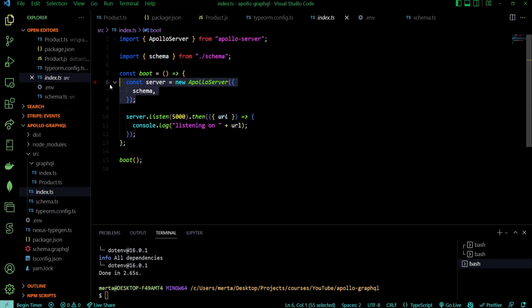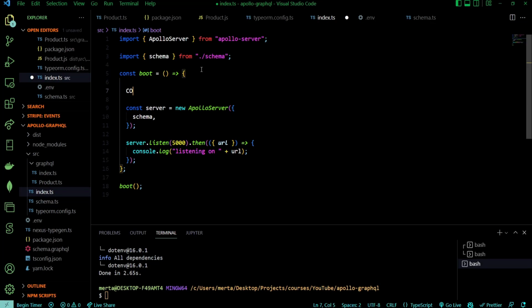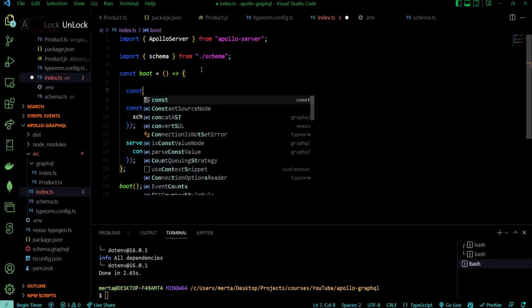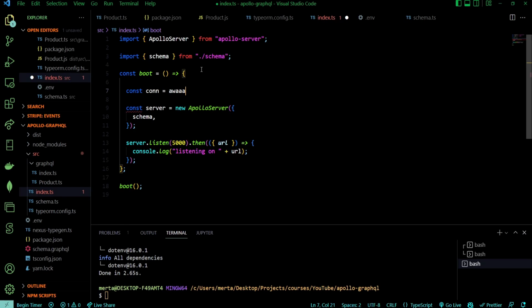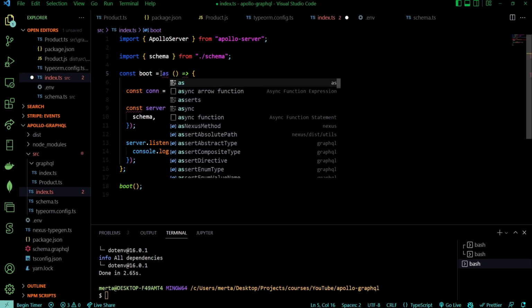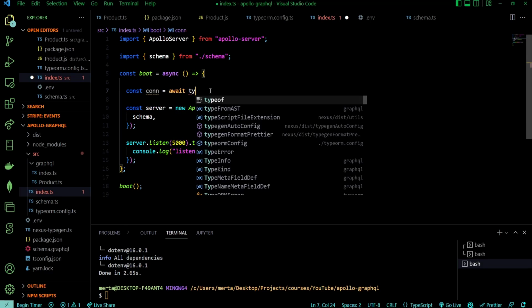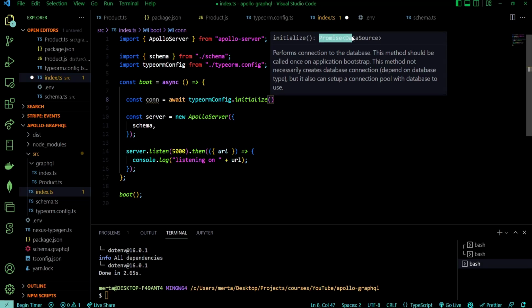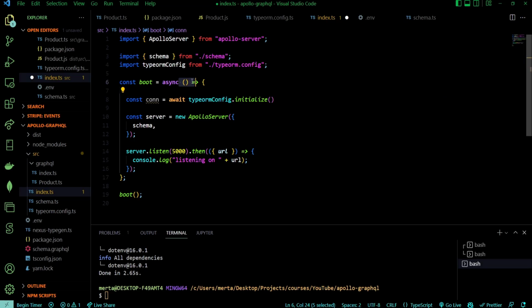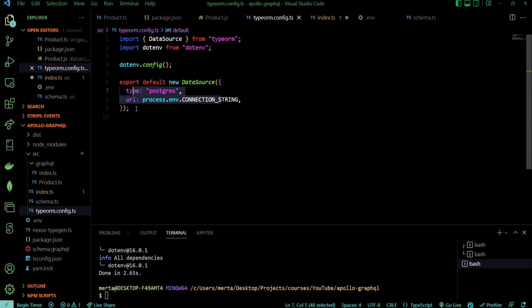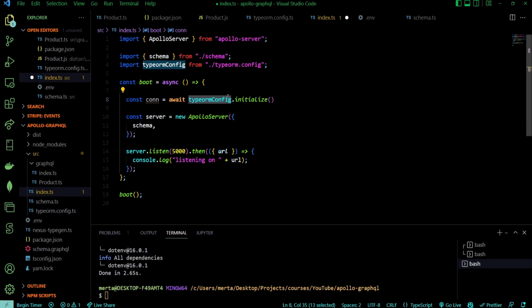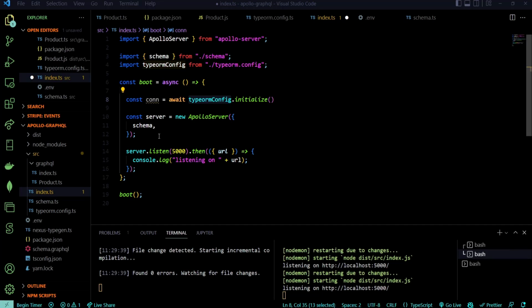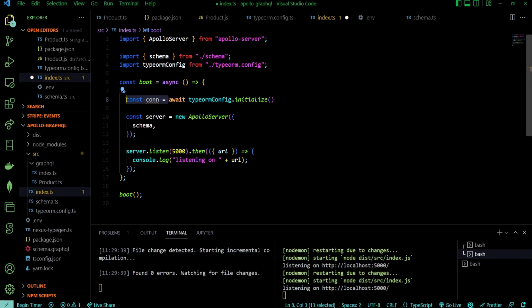If we go back to our index file, not that one, this one. Okay, so before creating our server, we can connect our database, and const connection will be equal to await. Because we are using await, we are going to declare this function as async. We will be calling TypeORM config's initialize method, and this returns a promise, so we need to await that. So that's why we declared our function as async. And we have a database connection. This TypeORM config just comes from here. We just export default a new data source, and we are calling that data source's initialize method here. We are not doing anything with that connection, so I'm just going to delete that for now.